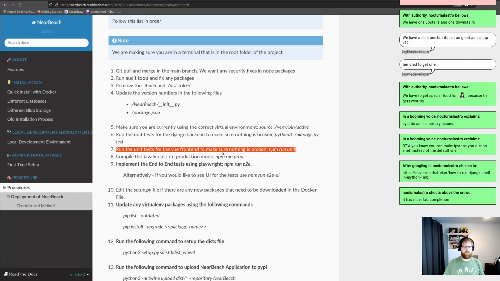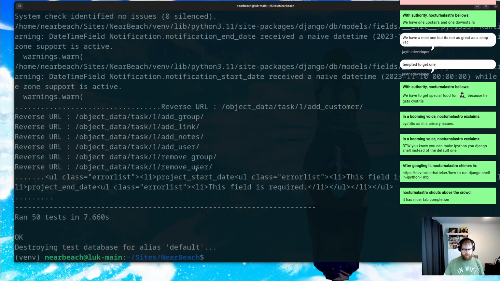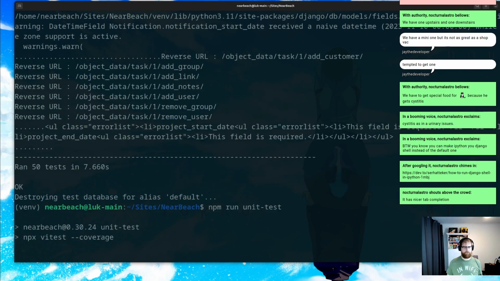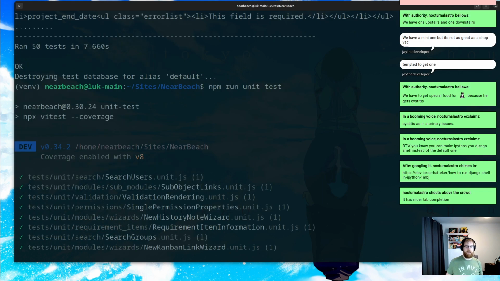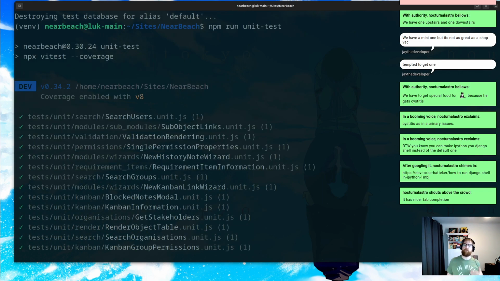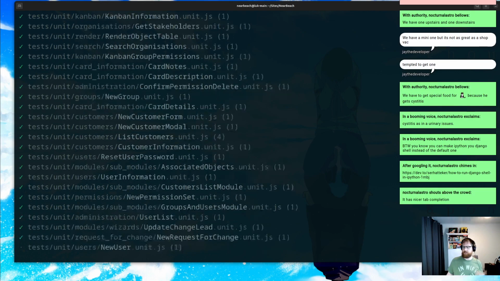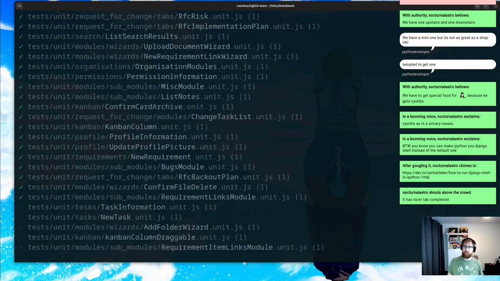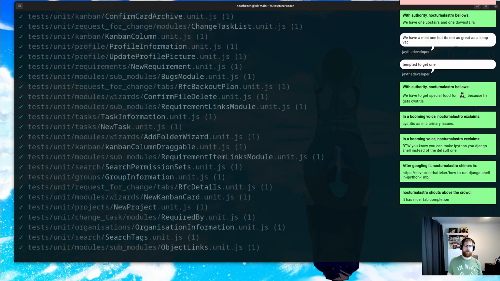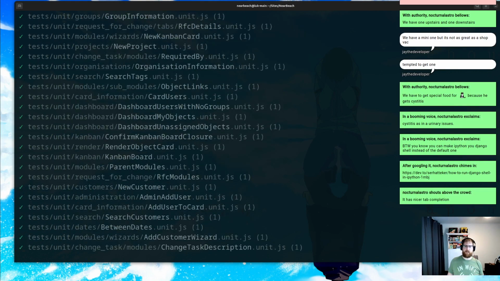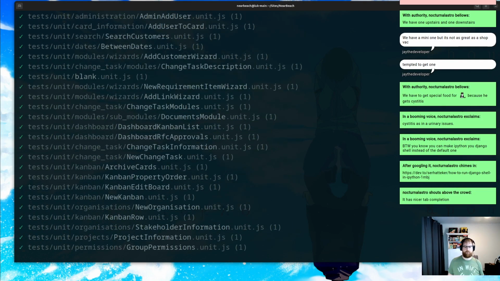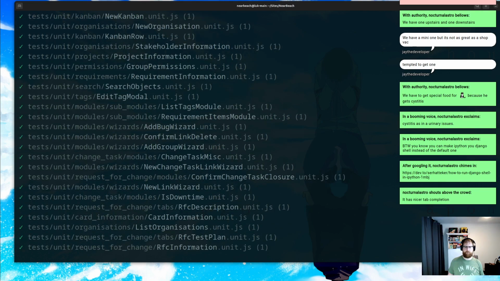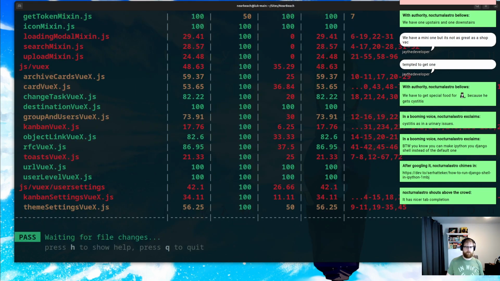Run the unit test for the front end, make sure nothing is broken. npm run unit test. A lot of this, what will actually happen is I'll be moving these unit tests and so forth up into CircleCI. And then when a pull request happens, making sure that they run to completion. Alright, now this looked like it passed everything. Cool, sweet.